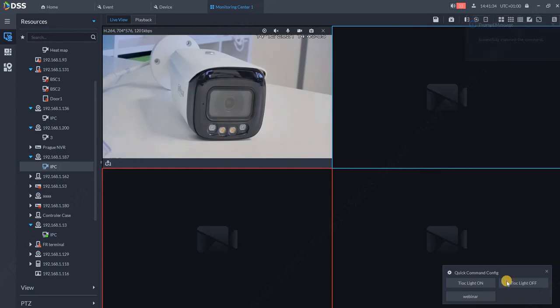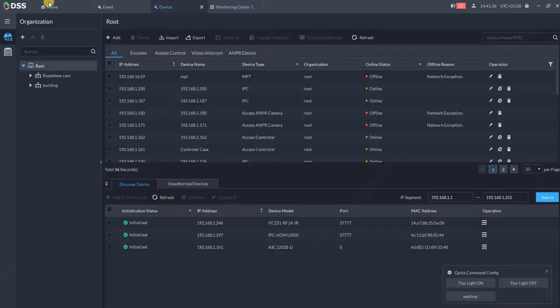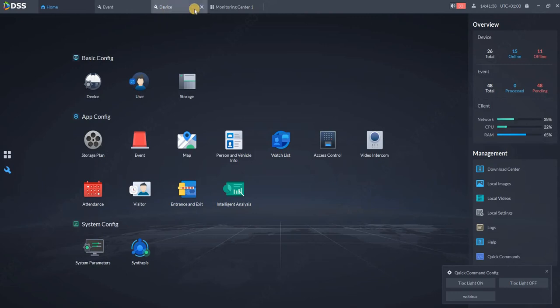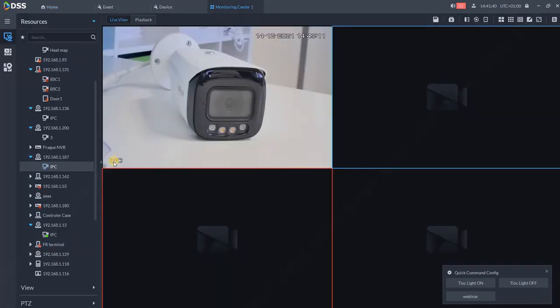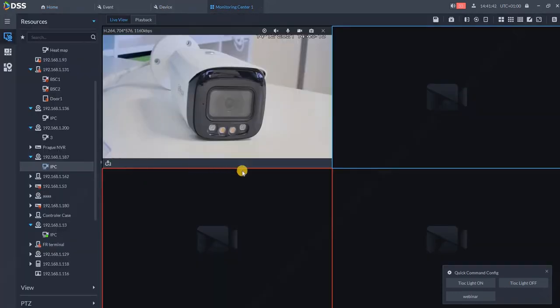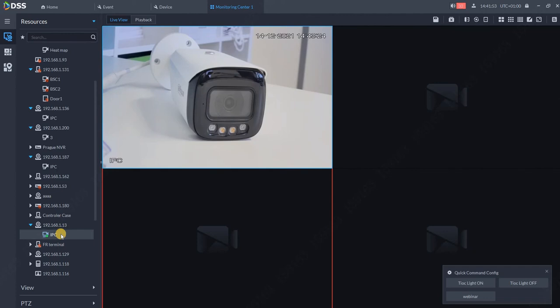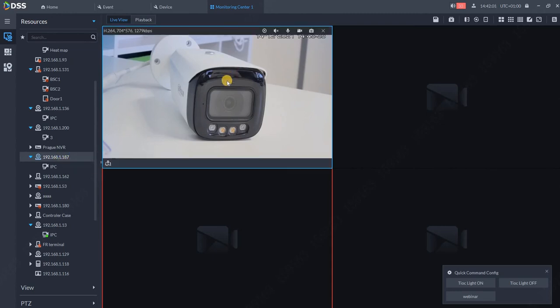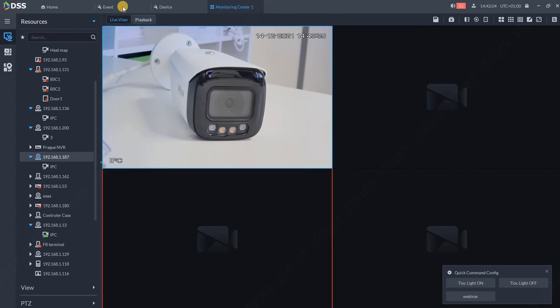I will turn off the light so we can work again with this camera. Okay, now these are the buttons which will always be on the top, as you can see, wherever I go. But let's say I would like to have a button which is placed on some camera. It can be placed on the same camera or on another camera, it's up to me. So now I will place on camera 1.13 the button which can turn on the light on camera 1.187, which is my TIOC camera. Okay, so let's do this.